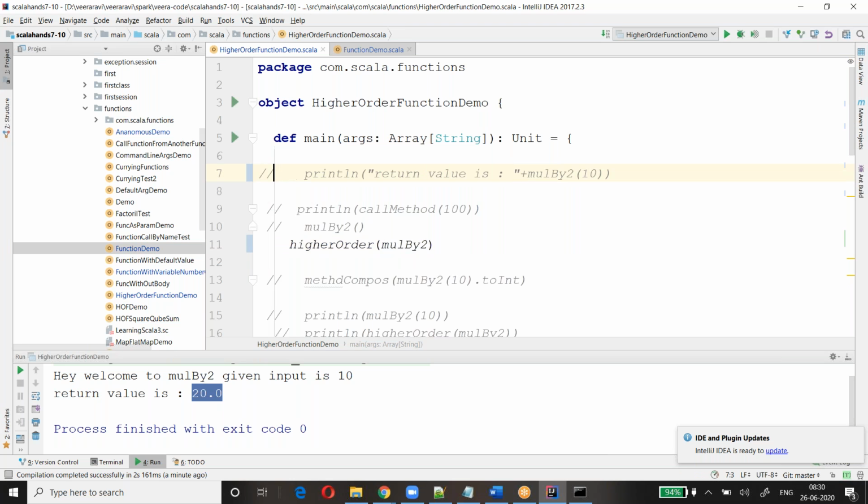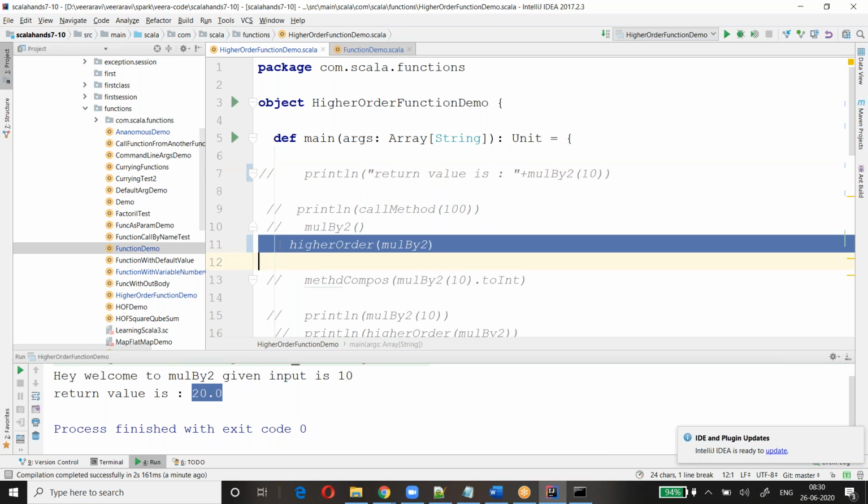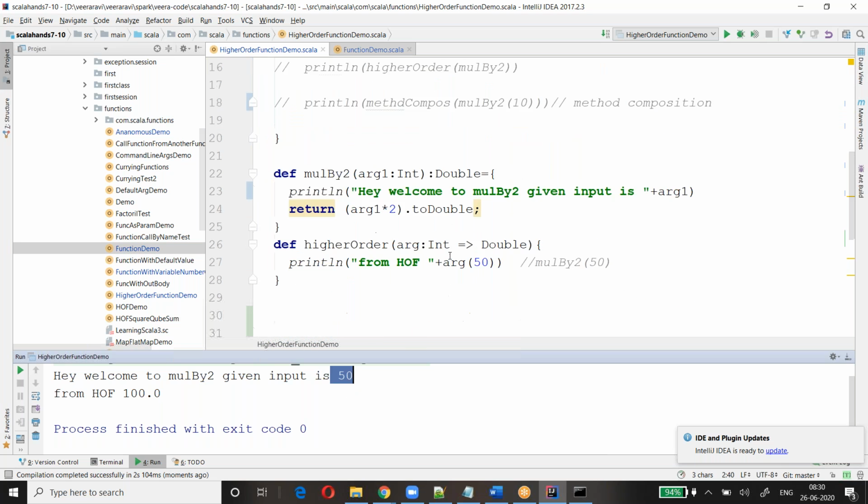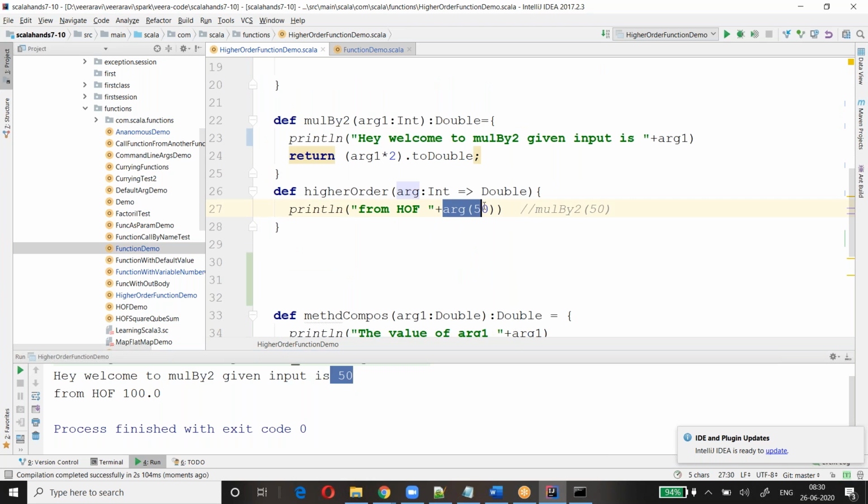Let me comment this to make this one clear. Hey, welcome to the multiply by 2. The given input is 50. From where did I get this 50? We got the 50 from here. From the higher order function, the result of this is 100.